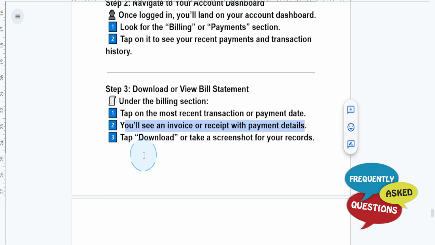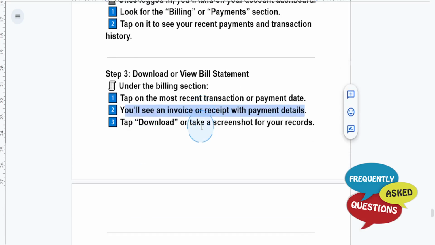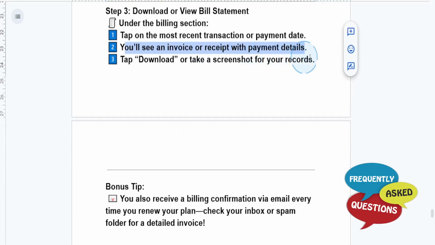And just go ahead and tap on download, or you can go ahead and take a screenshot for your records, and you can even convert that into a PDF. Okay, easy to convert an image to a PDF.